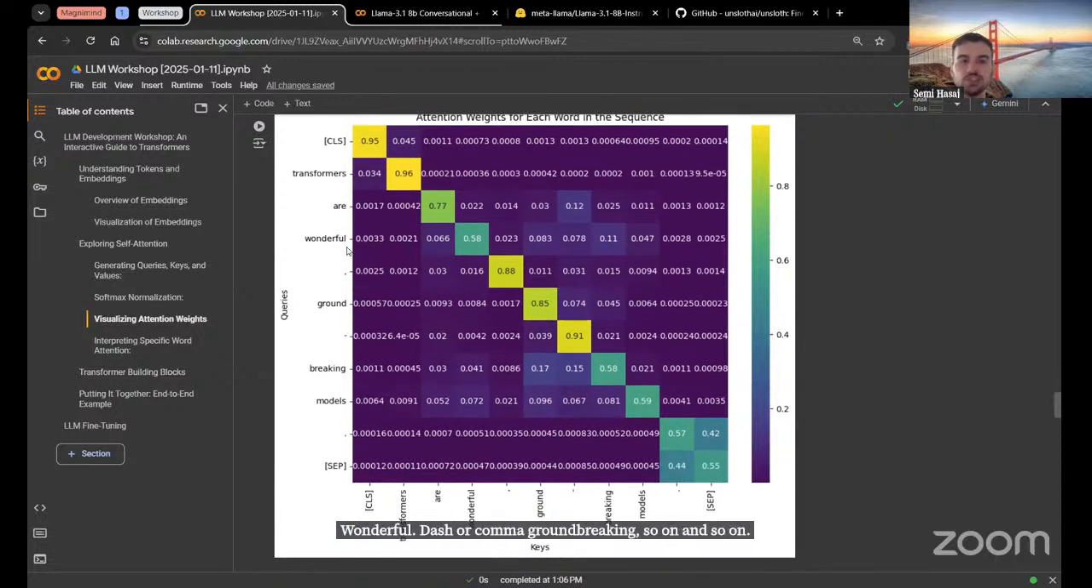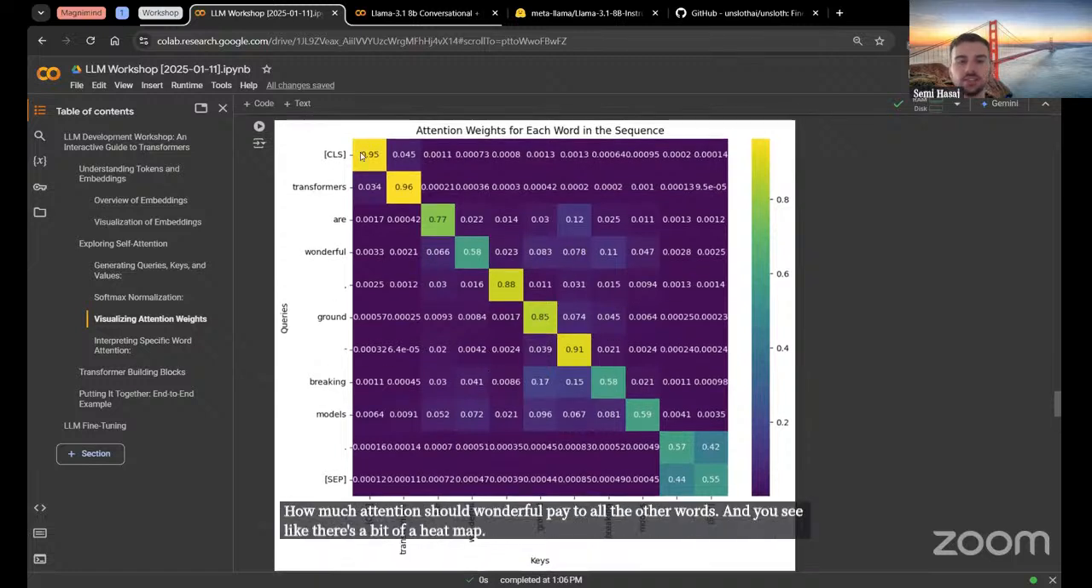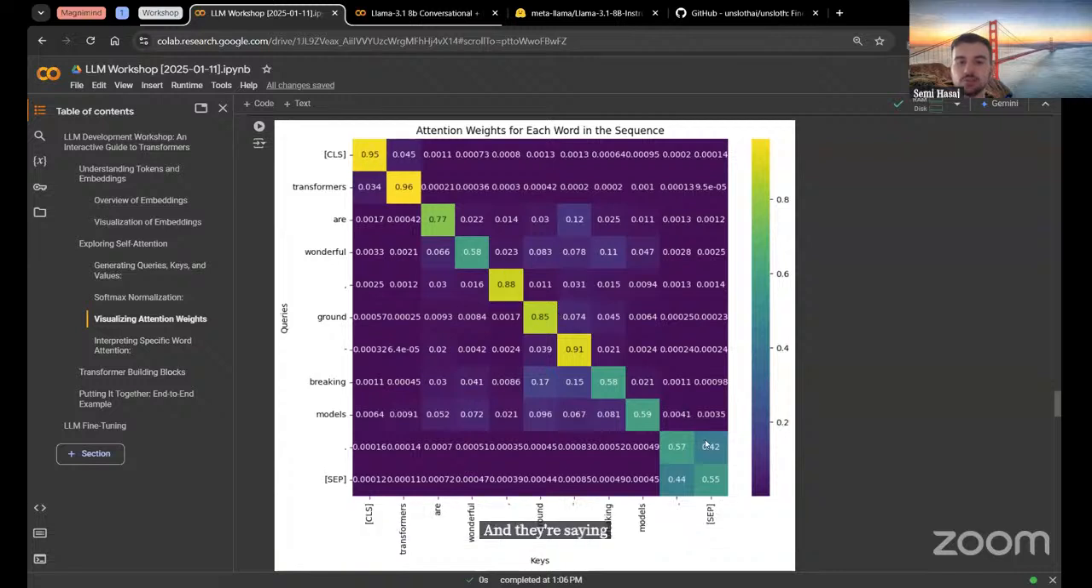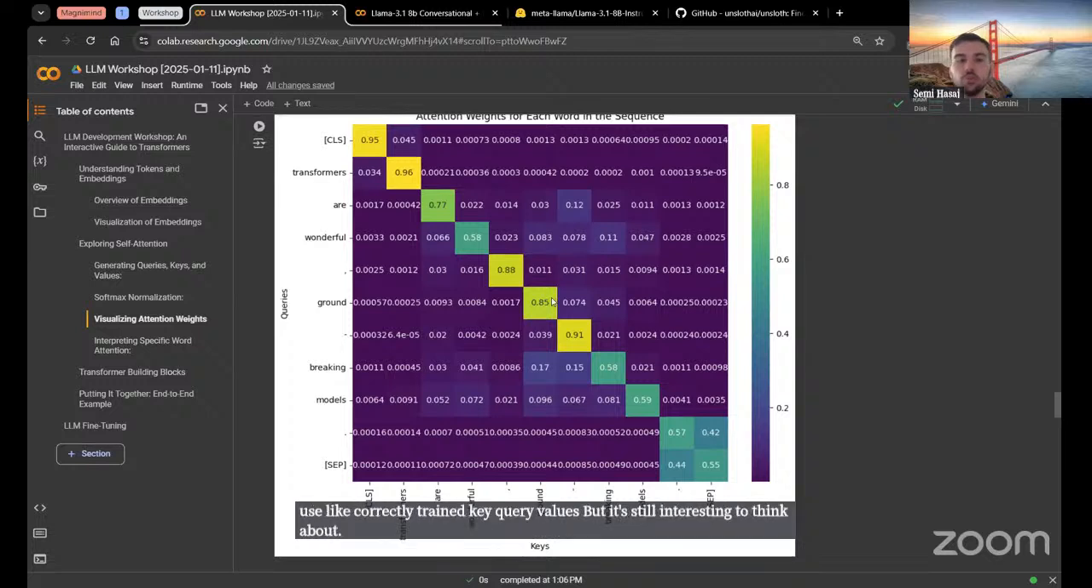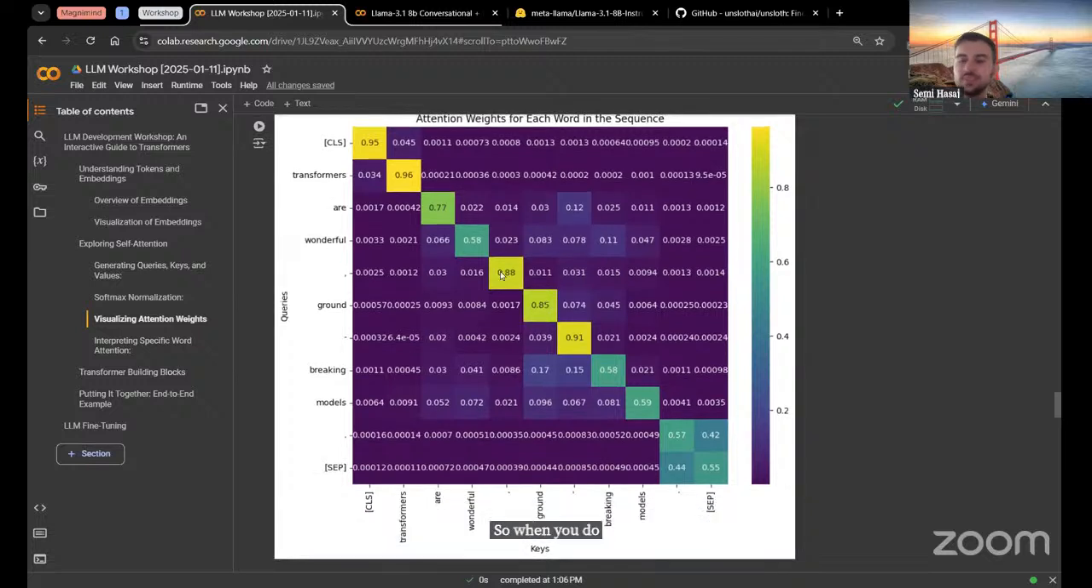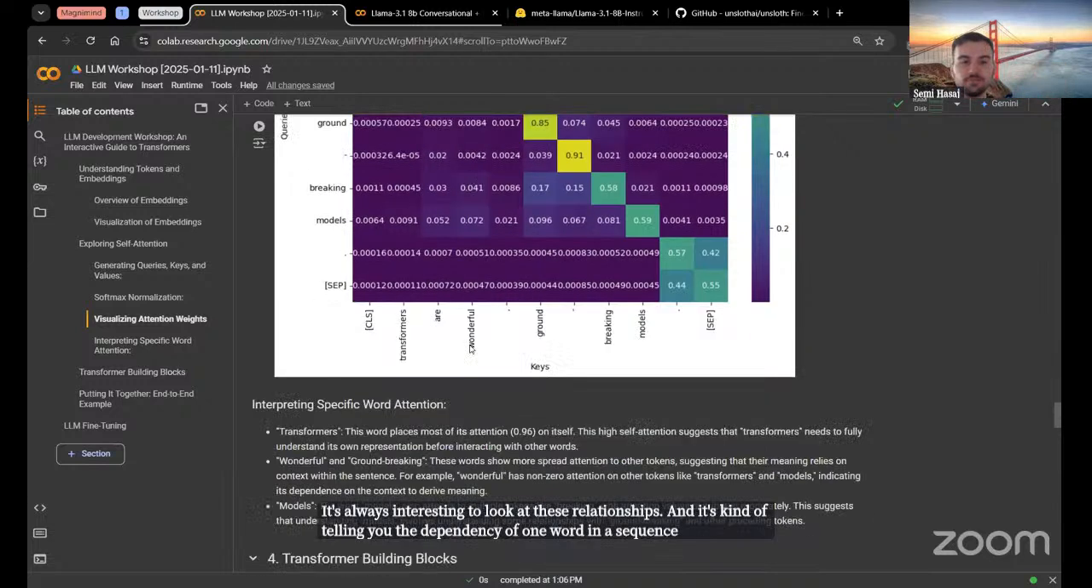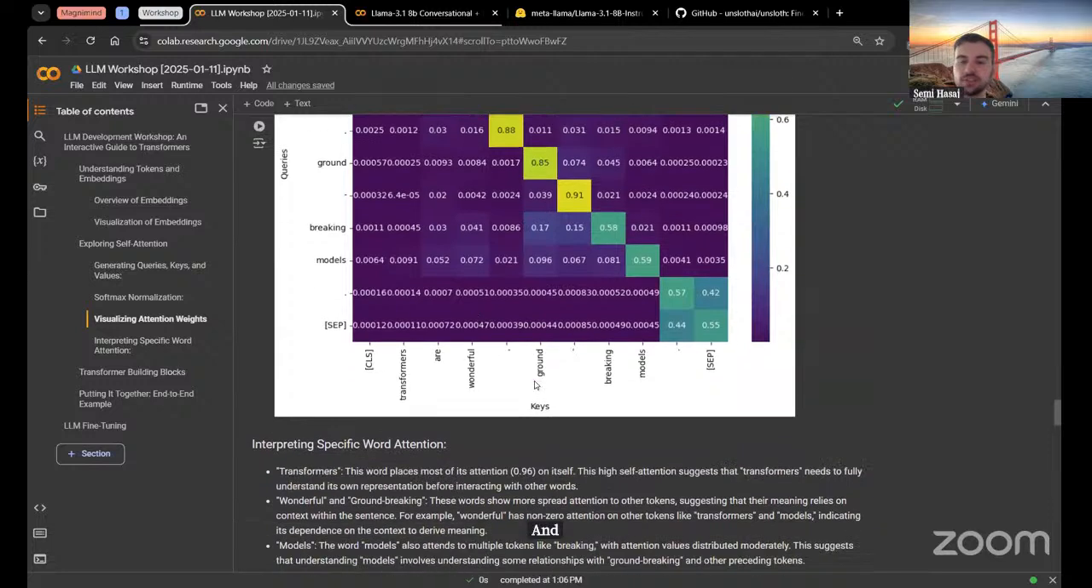How much attention should "wonderful" pay to all the other words? And you see there's a bit of a heat map, and they're saying to pay attention to themselves the most. Again, we didn't use correctly trained key, query, and values, but it's still interesting to think about. So when you do more LLM development, it's always interesting to look at these relationships. It's telling you the dependency of one word in a sequence on all the other words. And we can do nice ways of visualization.